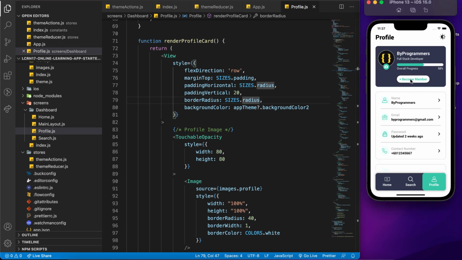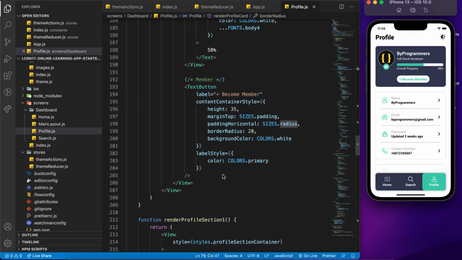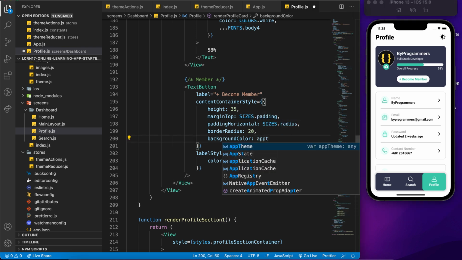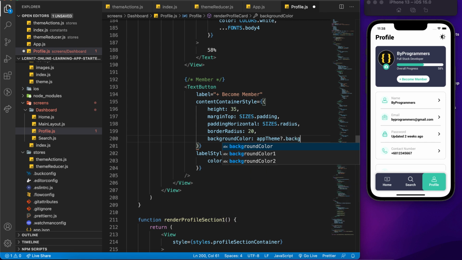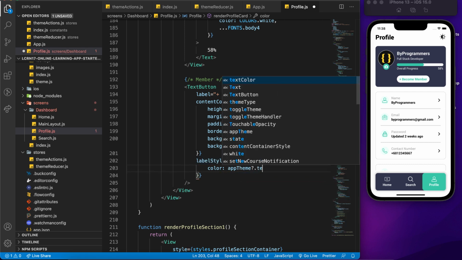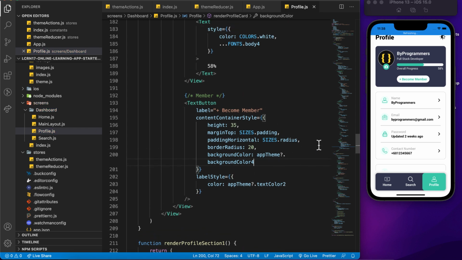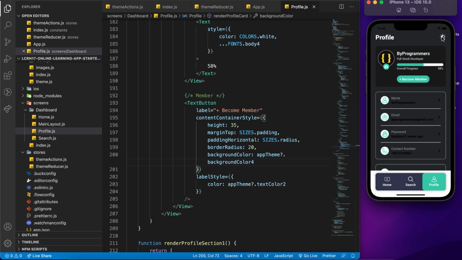Next, for the member button over here. Alright, so for the member button, the background color, I'm going to change it to appTeam.backgroundColor4. And for the label style, instead of primary, I'm going to set it to appTeam.textColor2. Alright, now save it. Alright, let's see if it works. Sweet.